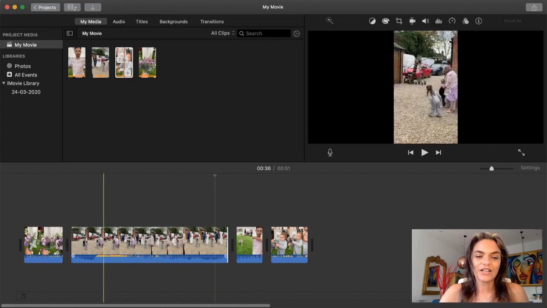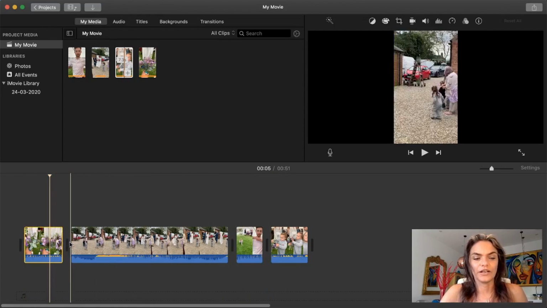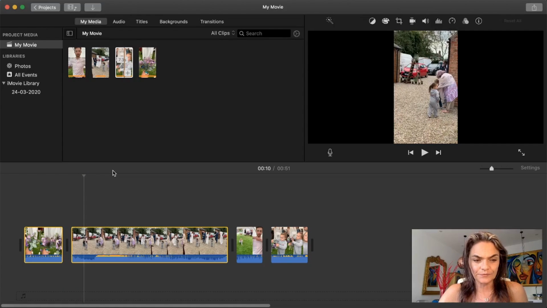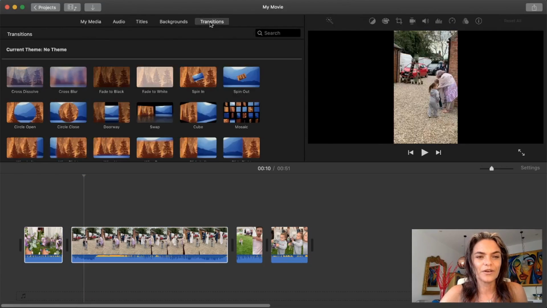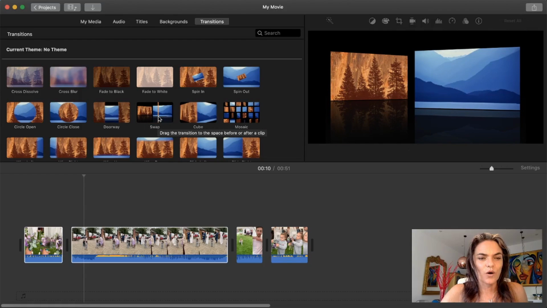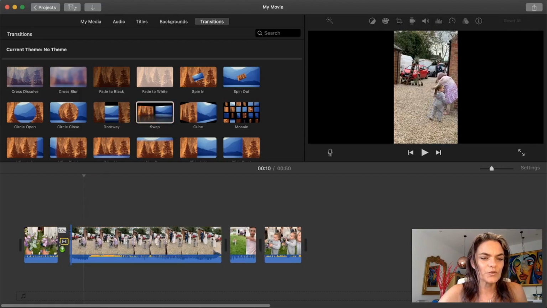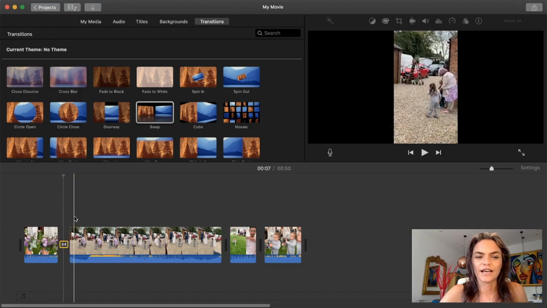Right, so we're going to add transitions between all of the clips. You can either highlight the 2 clips in question so you know where you're going, or you can just drag and drop in and just hope for the best. So what we're going to do is click transitions at the top here, and I am going to first of all use this swap. And the swap is coming down there, and as you can see going over, it does that.